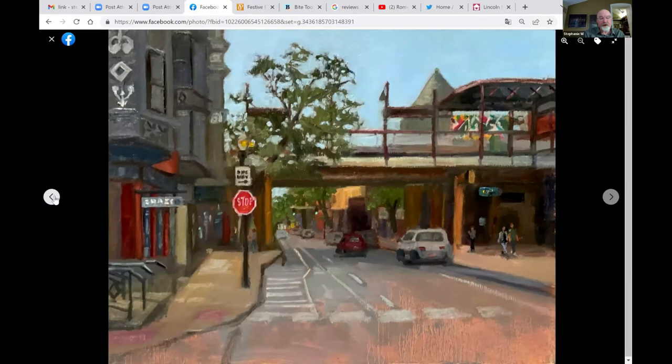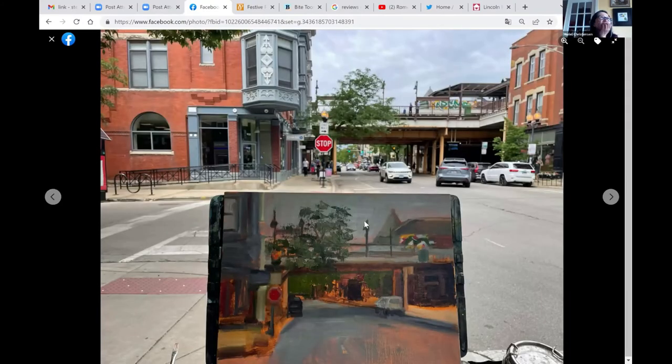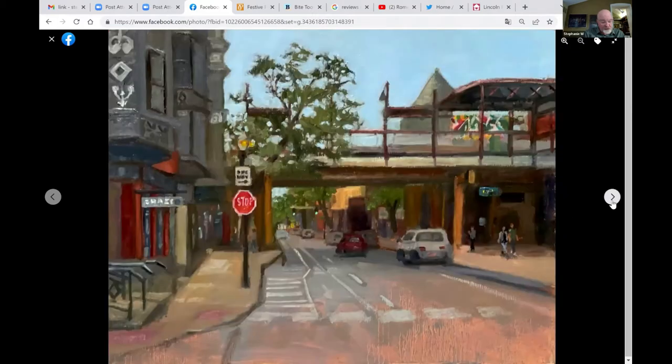Okay, Muriel. Muriel's here. I saw her name someplace. Yes, I'm here. Oh, this is Muriel, what she was painting. And this is when she got started. And this is where she's at right now. And so this is a really nice painting, Muriel. You caught a slice of the city.